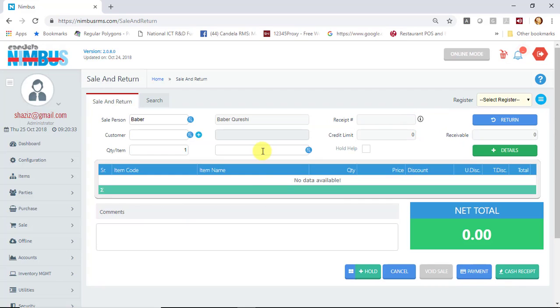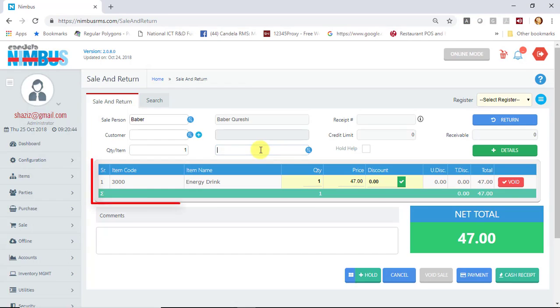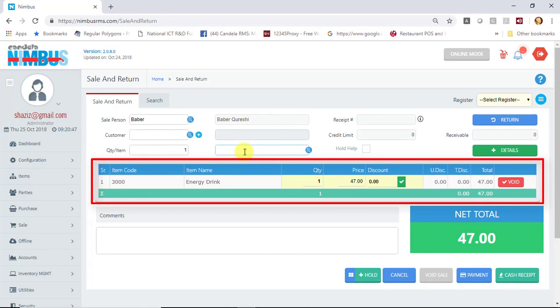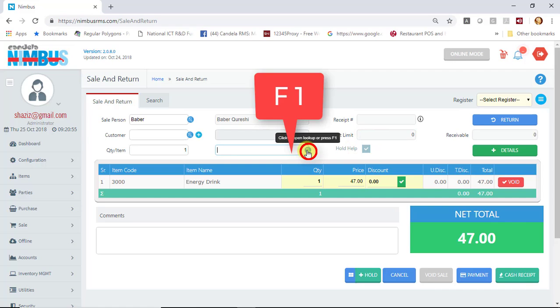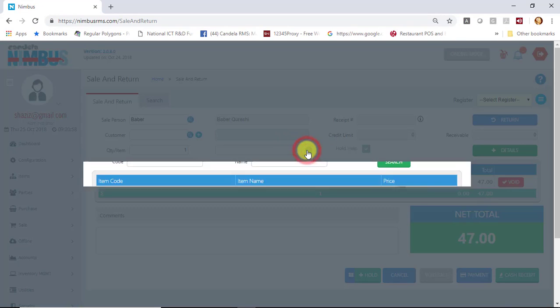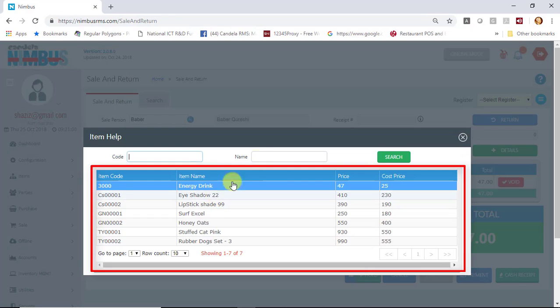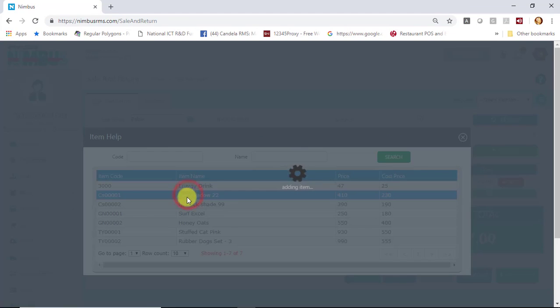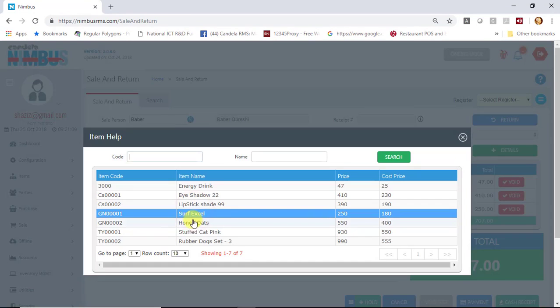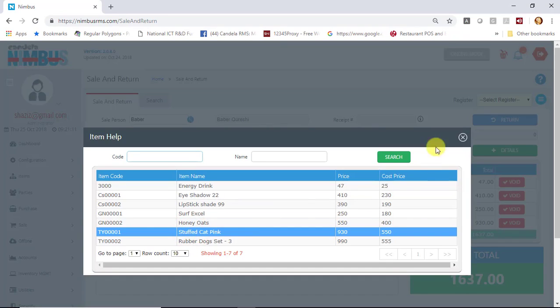Next is the loading of the item. We can load the item either by scanning the barcode in this box or directly typing the code of the item, or we can populate the list from which we can select the items. For list population, we can either click this list button or press F1 or F6 and we will see the list of items. Here we can either search by name or just click the items which we want to load and then press Escape.